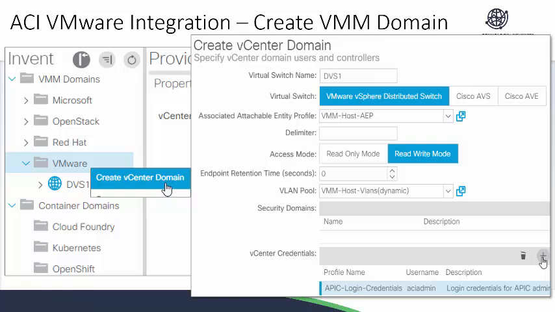On the APIC side, under virtual machine policies, we'll go through actually creating your VMM domain. Give it a name. You want it to be a distributed virtual switch. Then the attachable entity profile. That's going to be very important. Then the VLAN pool and the vCenter admin credentials.